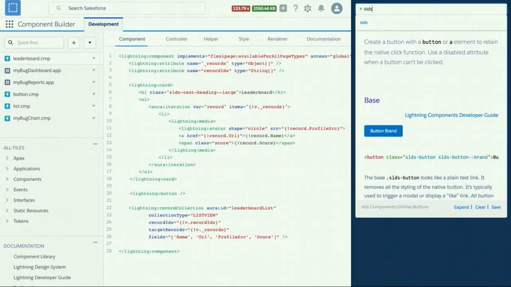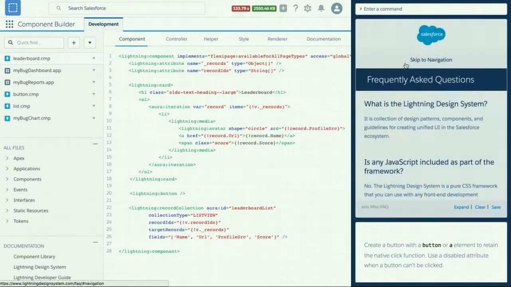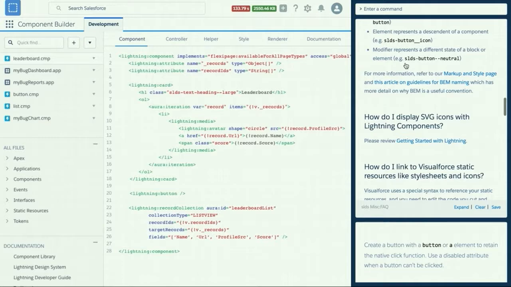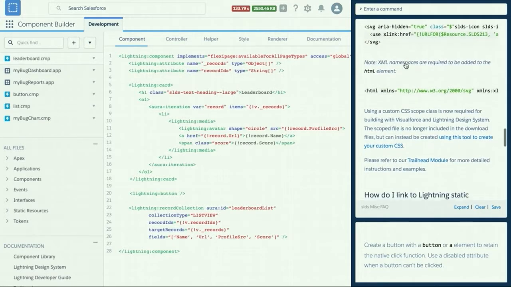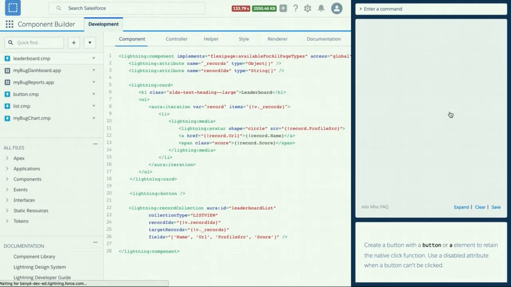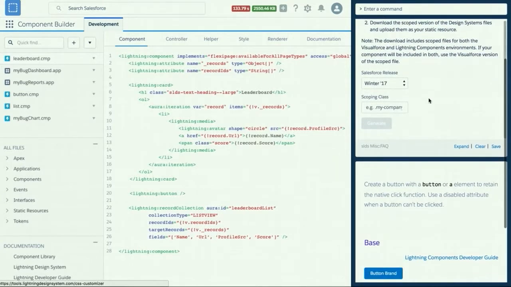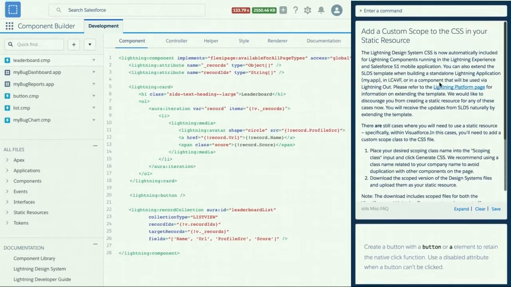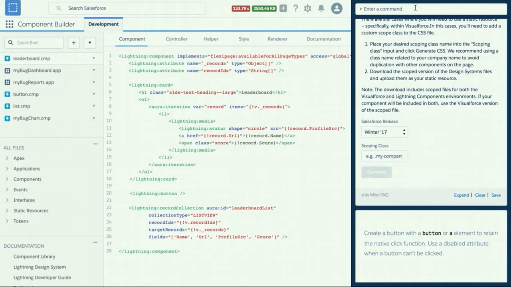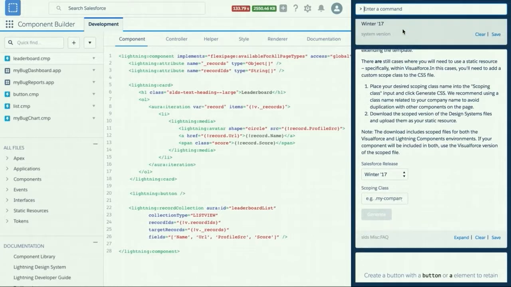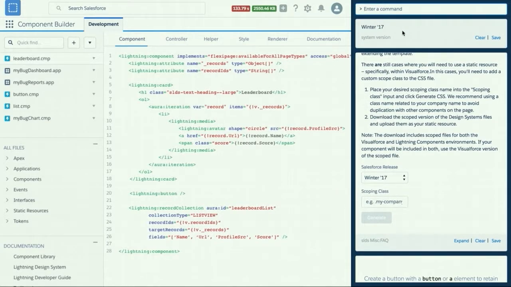But you know what? I remember seeing something in the FAQ section, and it was about a tool that I could use to generate a static resource for the CSS files. And so one of the things in this tool that I saw was a reference to release. And I'm not exactly sure what release I'm on, so another command I could use is system version and hit enter, and what I get is what release I'm on. That's Lightning Command. Thank you.